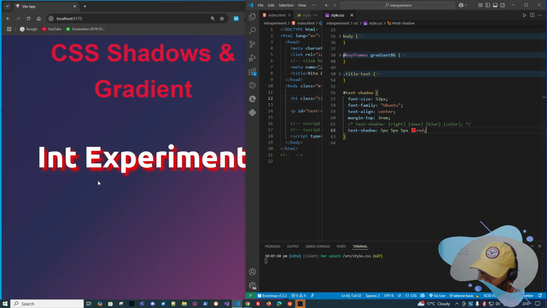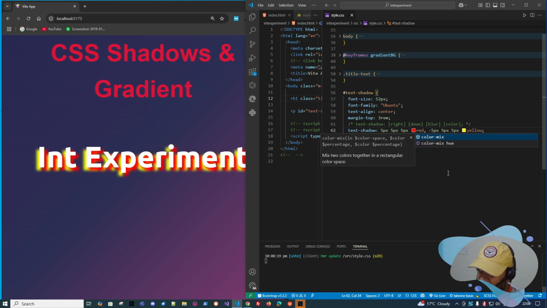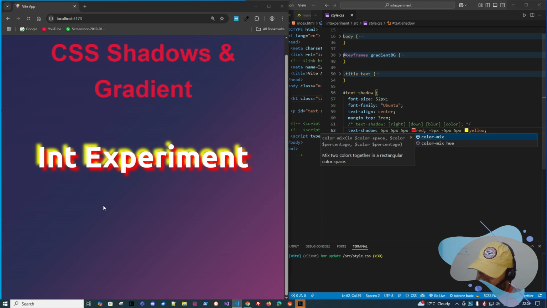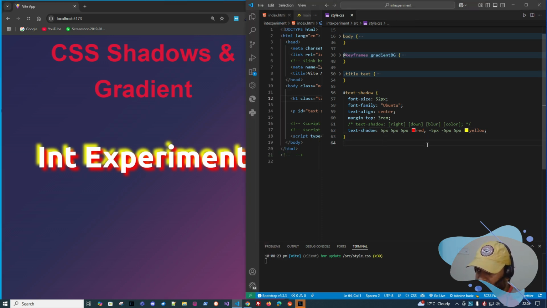If you want more, we can add multiple properties. Just add a comma and copy the same and paste it. Right here I will use yellow. We have to change the property, left, top. So this is the way we can add multiple shadows for the left and for the right, or we can adjust as per our requirement. So this is the text property we can use.